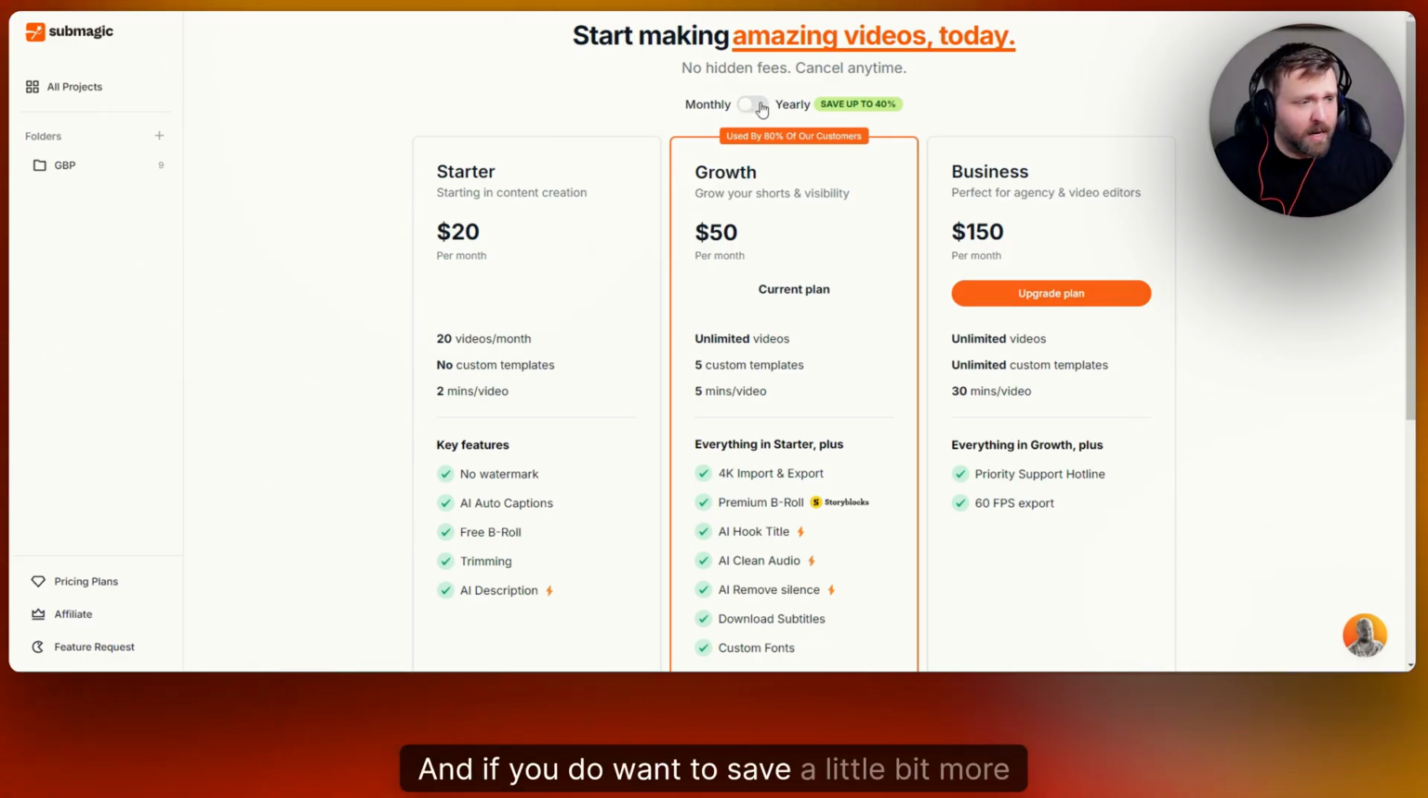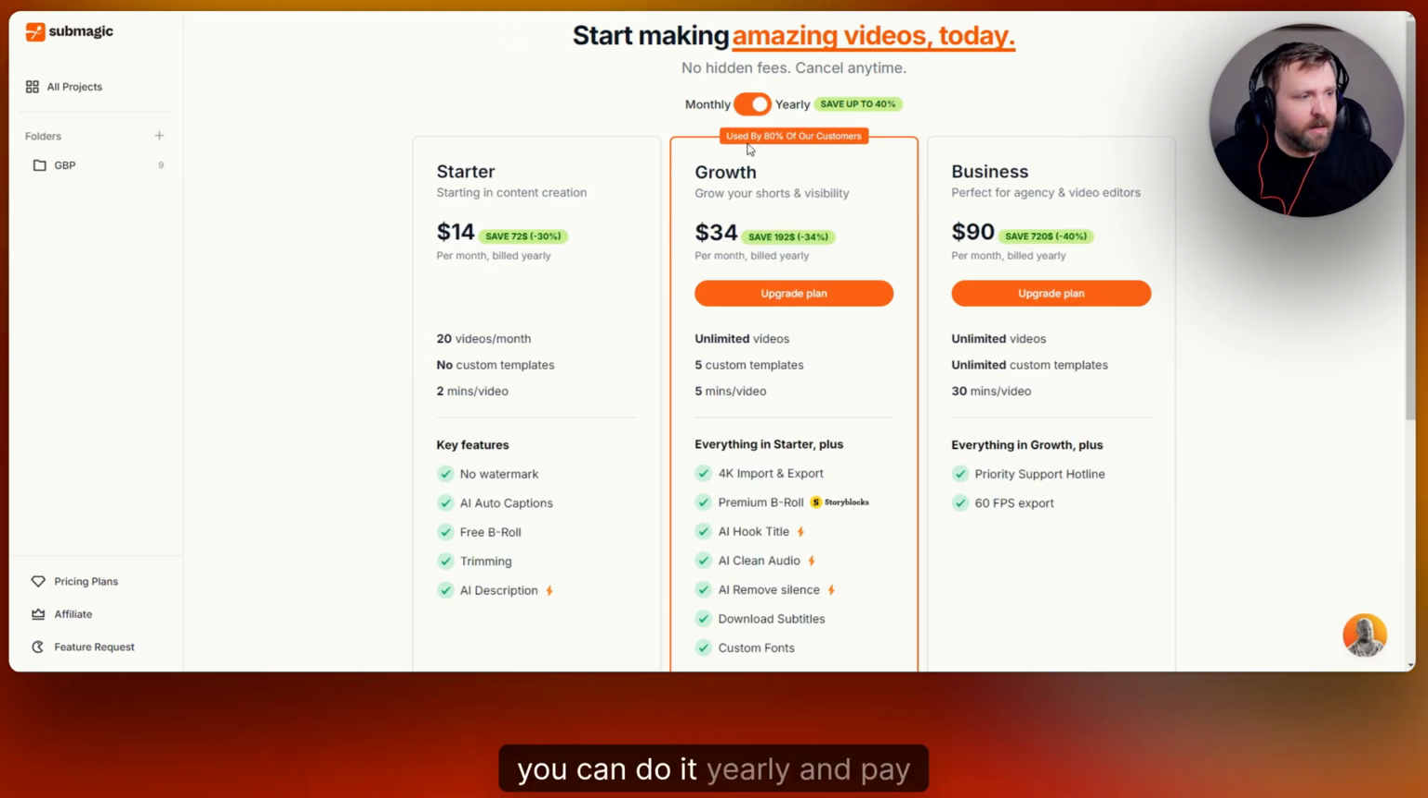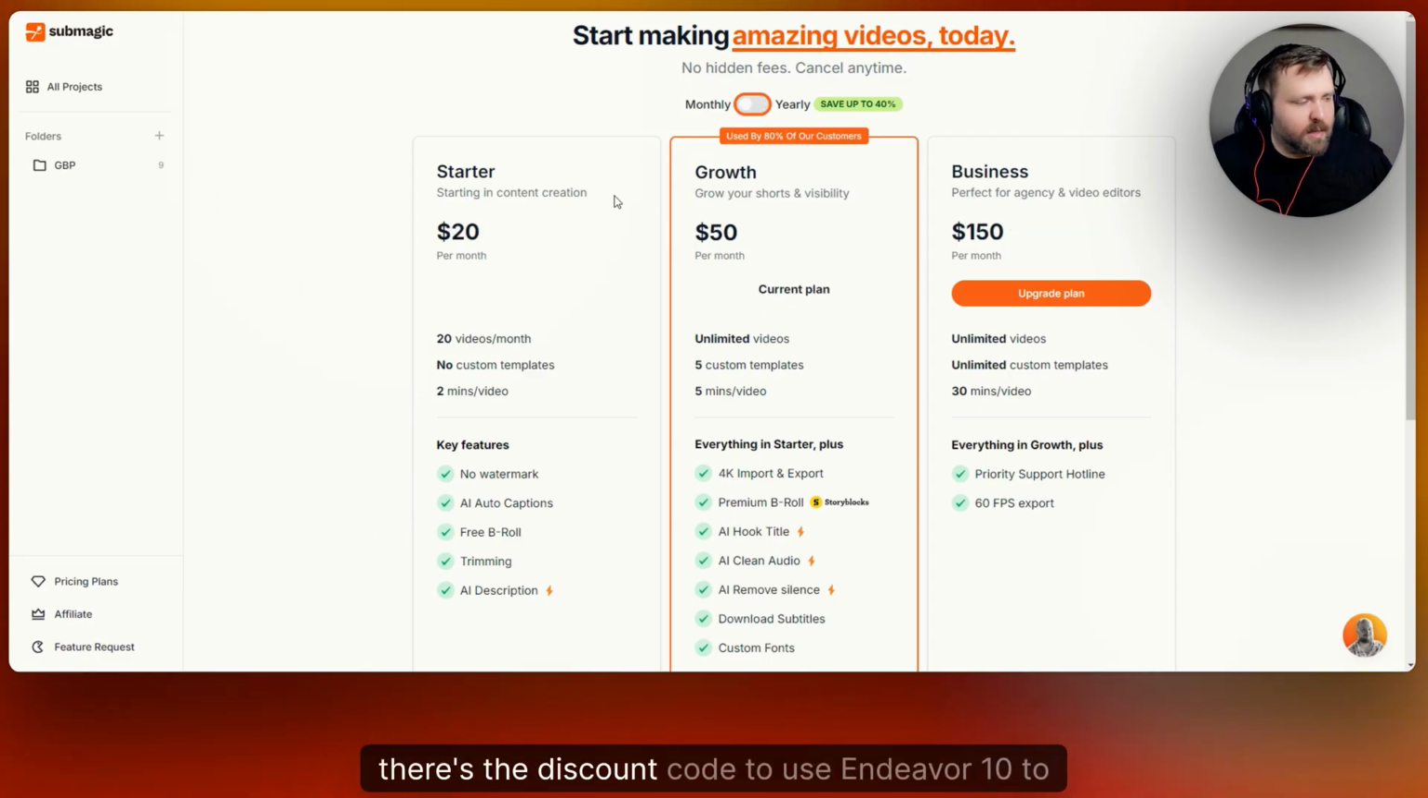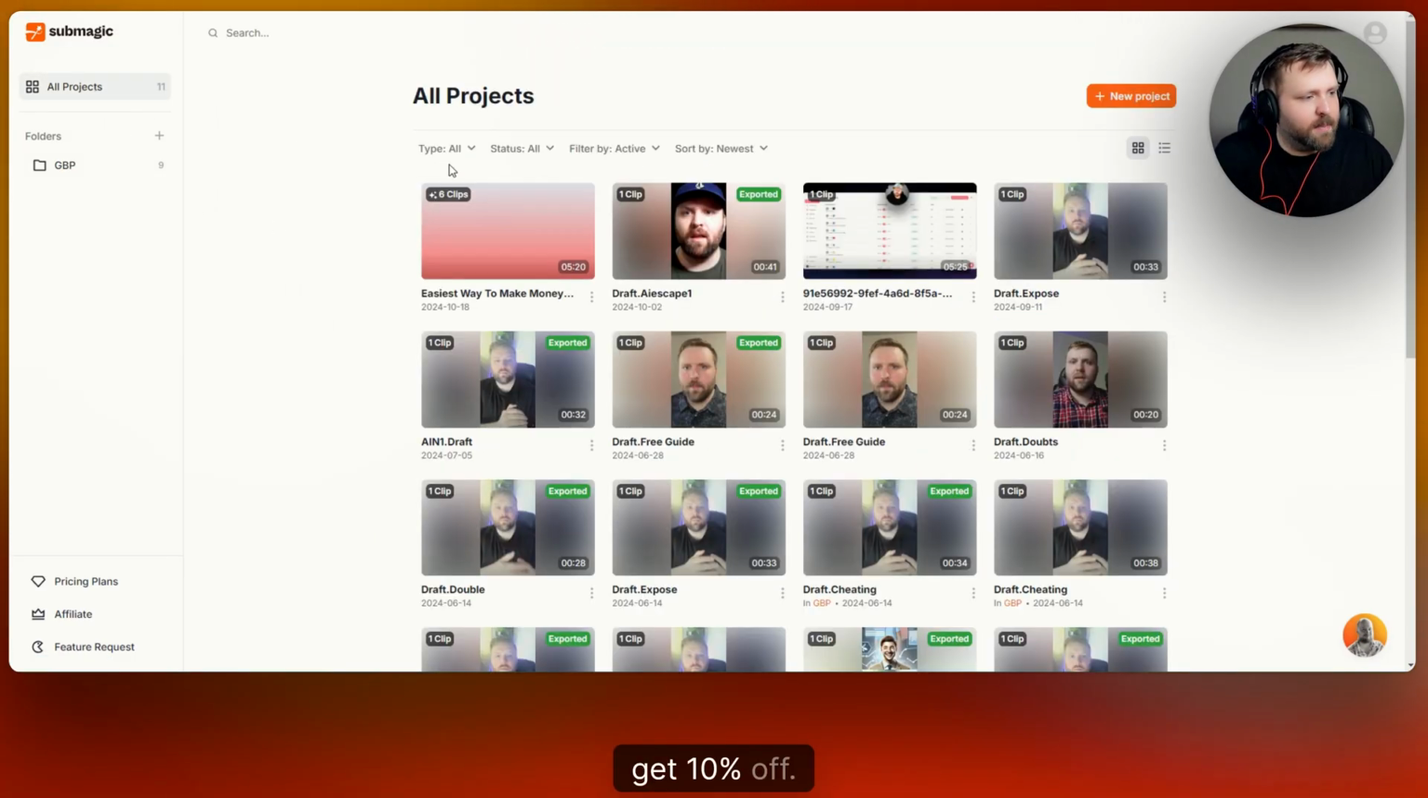And if you do want to save a little bit more money, you can do it yearly and pay once and get that discount off. And again, if you haven't already, there's the discount code to use, Endeavor10, to get 10% off.